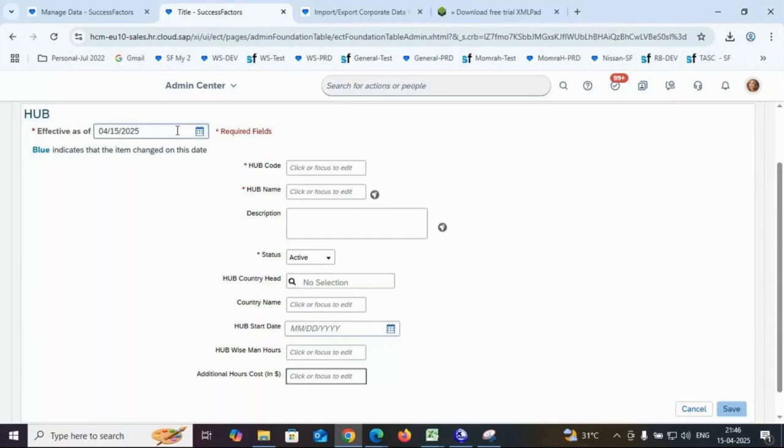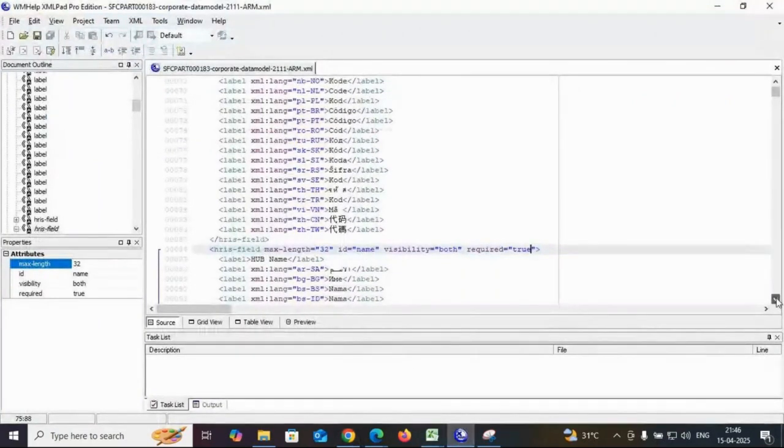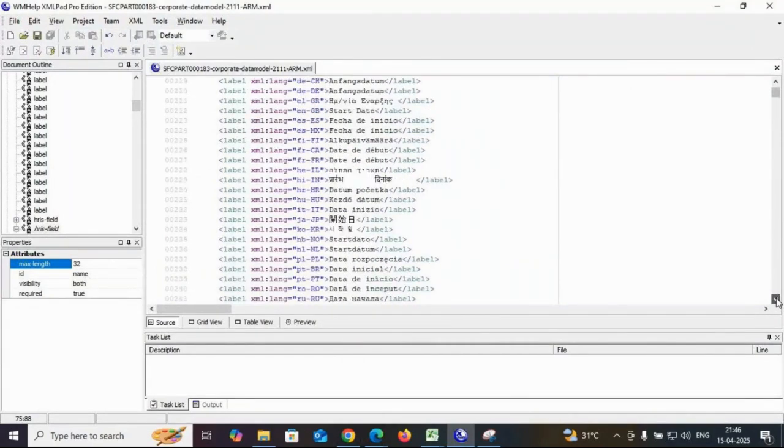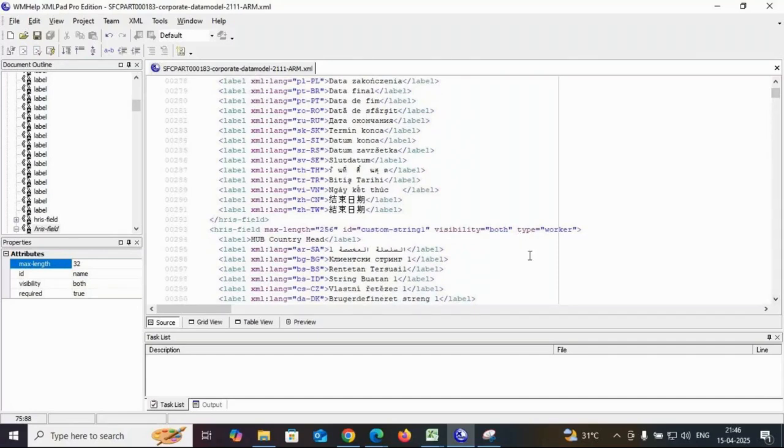Now let me fill the data, guys. Testing purpose, let me fill the data. Anyway, I'm going to delete this one, guys. Hub code 2146. Hub 2146. Name is 2146. See, hub country head, we make it type equal to worker. See, guys, type equal to worker.